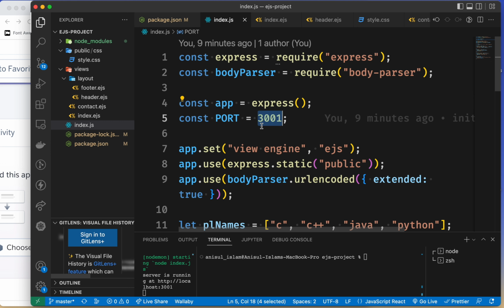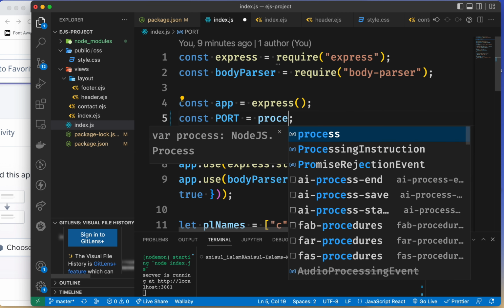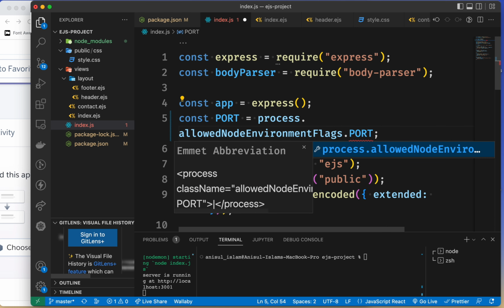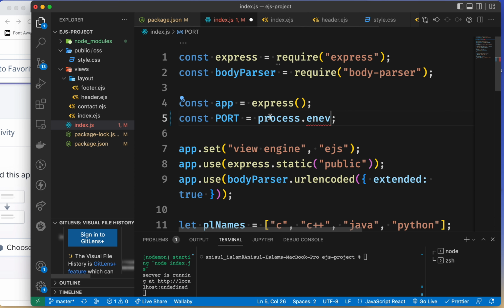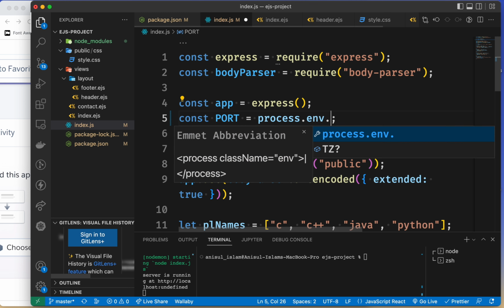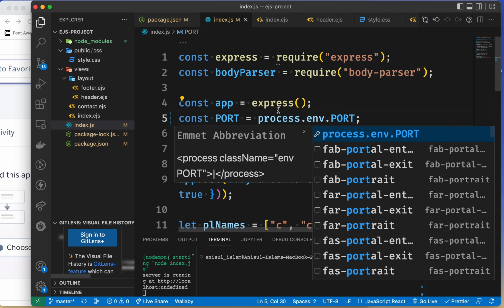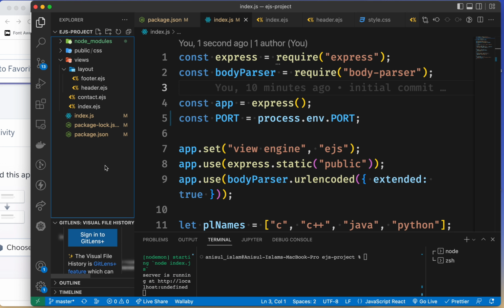So this port number that we have specified is not recommended, because Heroku will give you a port number. So process.env.PORT. This is the first step that you need to do here. Okay. And what is the next thing you have to do? Of course, here I need to type port. That's all. So the second step is you have to add a Procfile in the root folder.